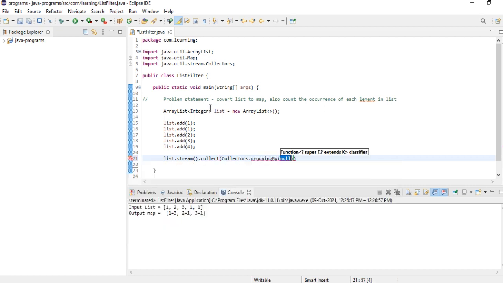Now I want the resulting map to look like this. For this one, 1 is repeated multiple times, right? So in the resulting map the key would be 1 and its value would be its count. So how can we do that? Collectors.groupingBy and then num.